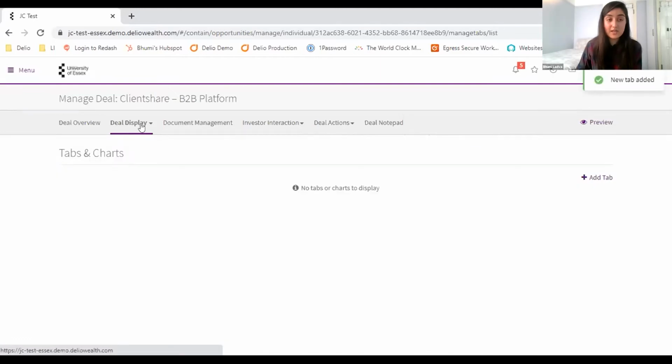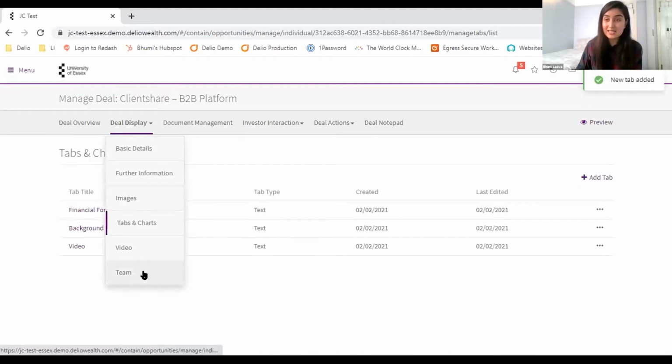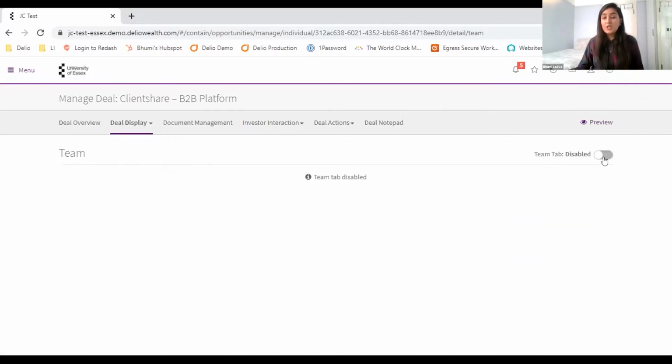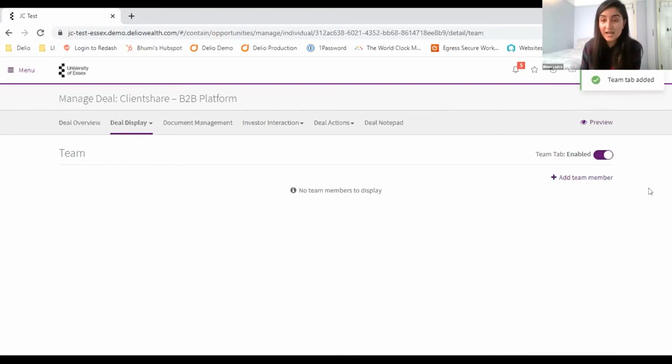And the final tab that I wanted to go through is a team tab. One of the reasons why we think that this is an important tab to enable is because investors like to know and understand a little bit about the founders. The reason why they invest is, of course, your product is good, of course, your investment opportunity is good, but the belief in the founders and the trust that they gain is really important.